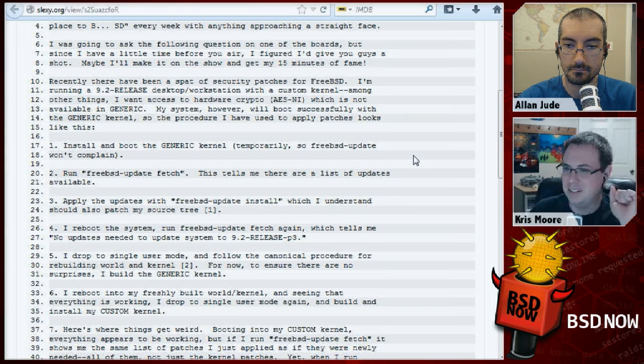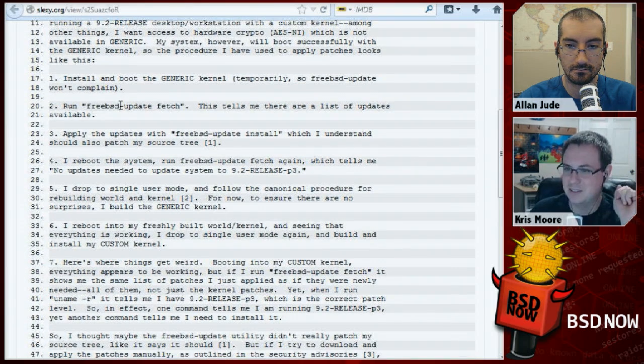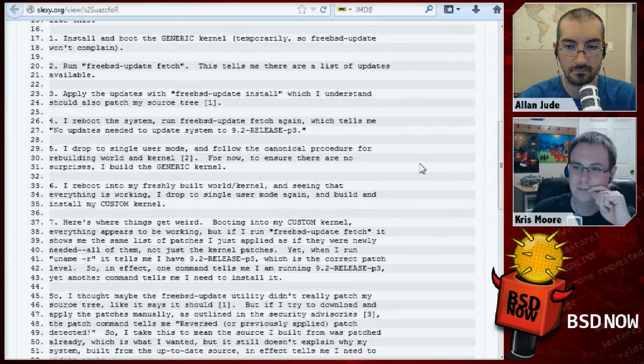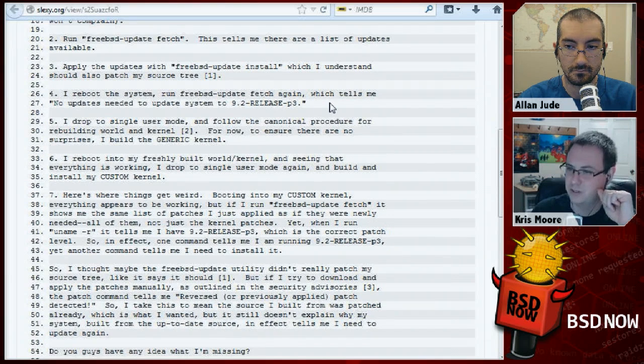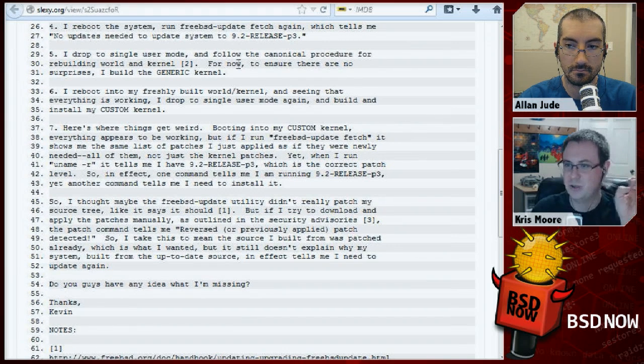Okay, so let's see here. So the procedure he has used to apply the patches looks like this. He has installed and booted the generic kernel temporarily so freebsd-update won't complain. Tricky. He runs freebsd-update fetch. This tells me there's a list of updates. He applies the updates with freebsd-update install, which I understand should also patch my source tree, if your source tree is there. Then he reboots the system and runs freebsd-update fetch again, which tells me now there's no updates needed. Then he drops into single user mode.